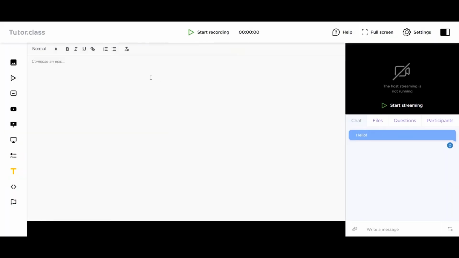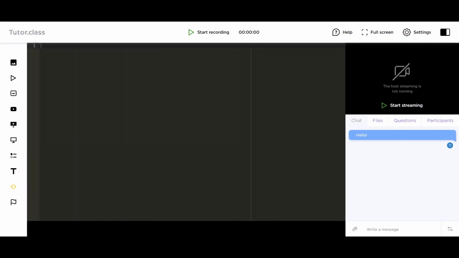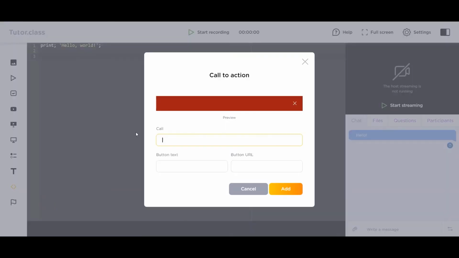Text Editor context is essential for working with text. You can paste copied text here and edit it with the help of a toolbar at the top. Code Editor context allows you to code right during the session. The built-in editor will tell you if the code is right or wrong. This editor supports more than 90 coding languages. Using the Call to Action context, make a button with any call to action while working with any other context.